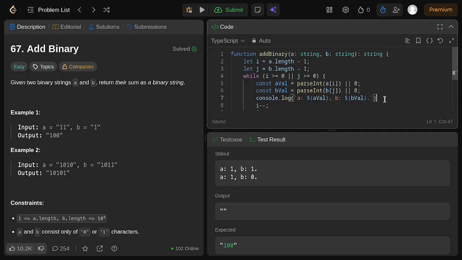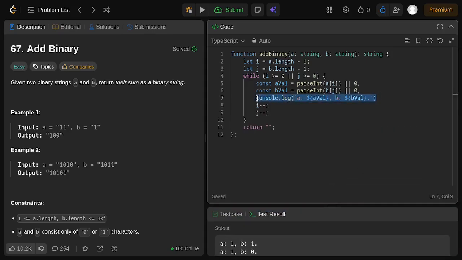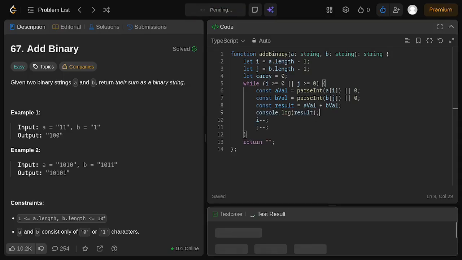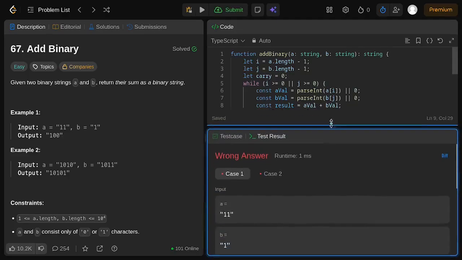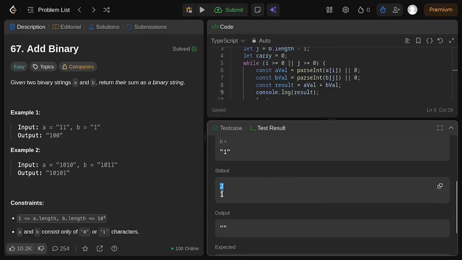Okay, so what about the next one? We can use a carry, and we declare a carry first. Let carry equal 0 for now, and we need to calculate using the constant result, and we calculate over the a value with the b value, and then we can console.log the result. Let's run this again to see if it can be calculated. And we have 2 and then 1.